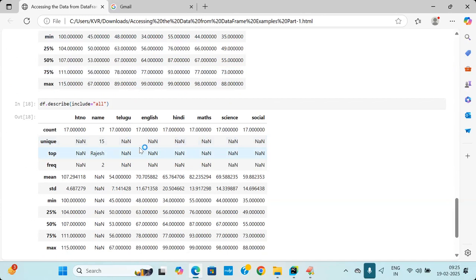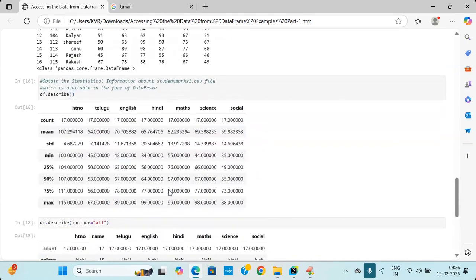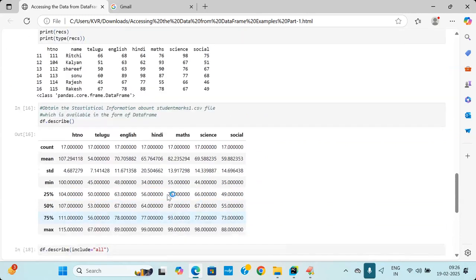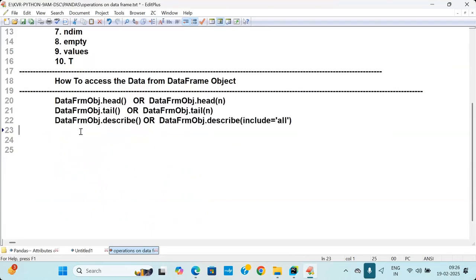Coming to this point, I said all these things: describe of on strings, what will happen? Describe on numerical columns, what will happen? I already said this to you. Please keep all these things in mind. Now it's time to continue. Up to here we already did. Today we are going to learn something new.